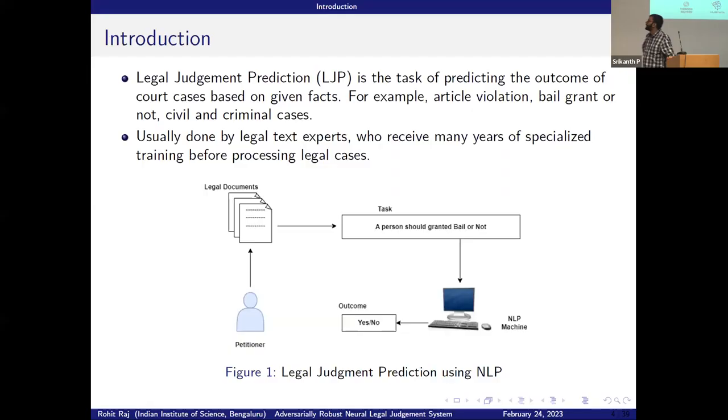Snacks out our criminal cases prediction. These tasks are usually done by legal experts who have a lot of experience. We can also formulate this task as an NLP model. For example, as you can see in the diagram, a petitioner is filing a complaint for bail grant. Here we are using an NLP machine, which predicts whether a person should be granted bail or not.